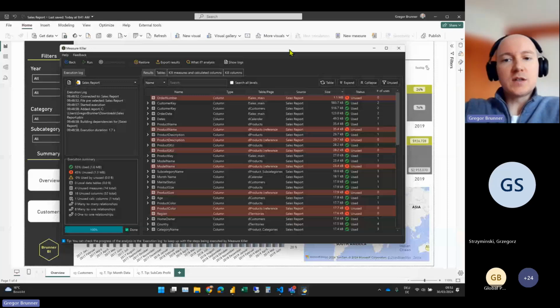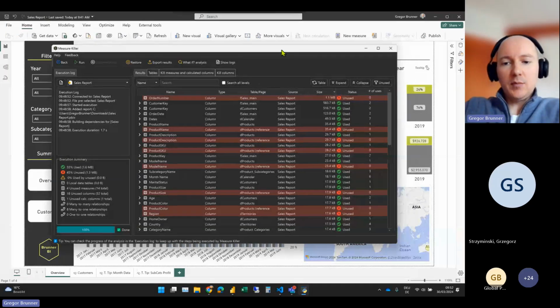The requirements, maybe from the business or whoever we're building this report for, will change. So that's why I need some kind of tool to tell me what is used and what is unused, because I just don't know before finishing building this report exactly which things I will need. So yeah, that's how this thing can help you.